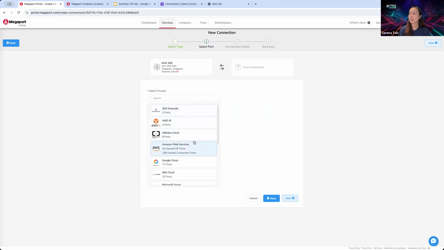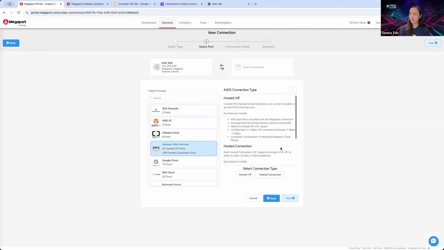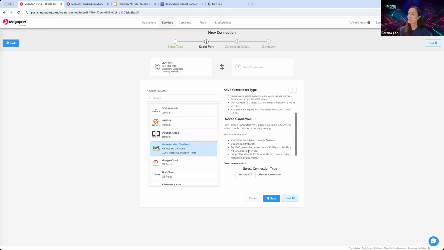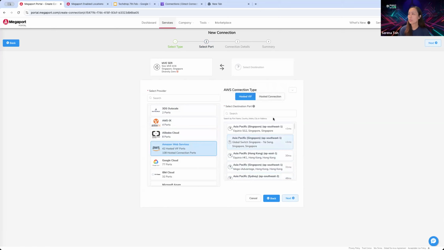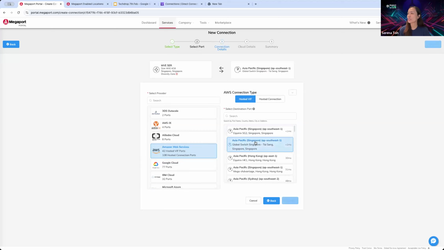Now I'm going to head over to cloud, and I'm going to choose AWS for today's demo. For AWS, the connection type is basically two: hosted VIF or hosted connection. You have to decide which method you want to use to get connected to the cloud. For today's demo, I'll be using hosted VIF. Choose the location that you want to on-ramp to. Because I have an MVE in Singapore, I'm going to connect to the Direct Connect location in Singapore. I'm going to choose Global Switch in this case, and hit next.